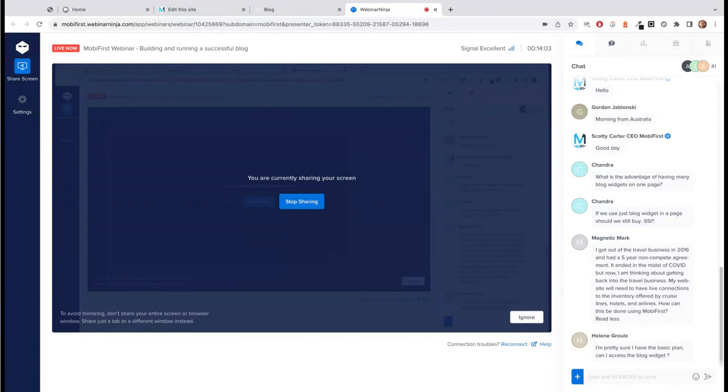Okay, Magnetic Mark is asking: I got a non-compete agreement. I'm thinking of getting back into the travel business. My website will need to have live connection to the inventory offered by cruise lines, hotels, and airlines. How can this be done using Mobi First? Mark, let's connect about this, because this sounds like a dedicated project. I mean, we can connect, we can do anything. Obviously, we need to understand what kind of APIs we are talking about and all that. So let's connect, let's talk, give us a little bit more info through the support channels, and we'll see.